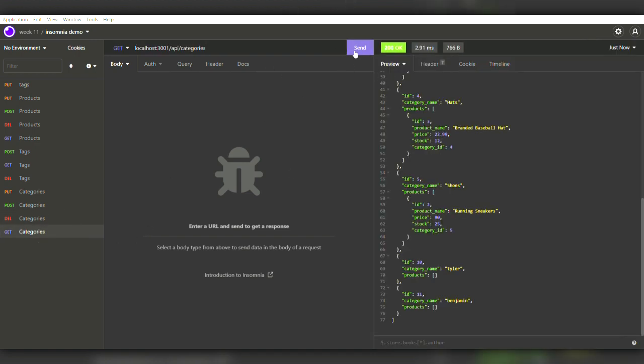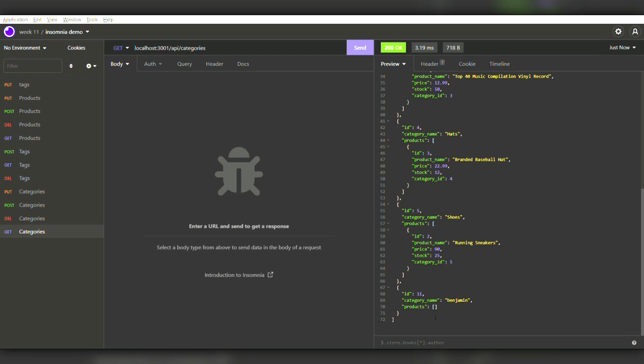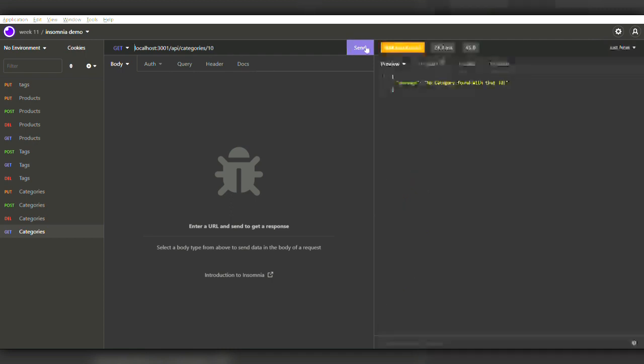Now we get all categories. We should see that Tyler is no longer there. And if we try to check that ID, we get this message here, no category found. So we see all of our categories are working properly, so we can go ahead and check that off the list. And let's go into tags.